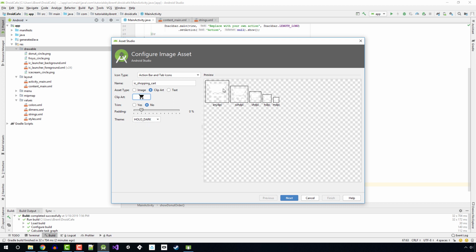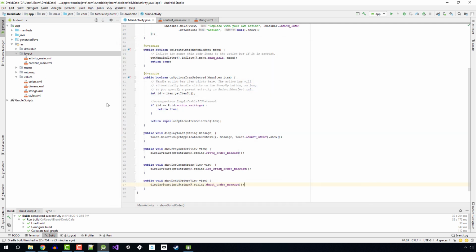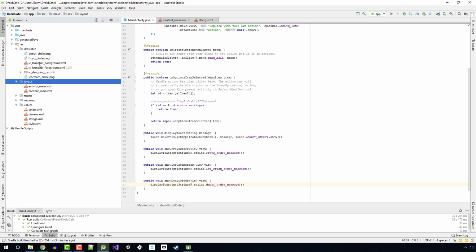That way it's a white image on the background. So we'll keep that. And then it asks you to confirm this is the information, and we'll go ahead and choose finish. So now in our drawable folder, we have our shopping cart images. But in order to get this showing, we need to update the code.